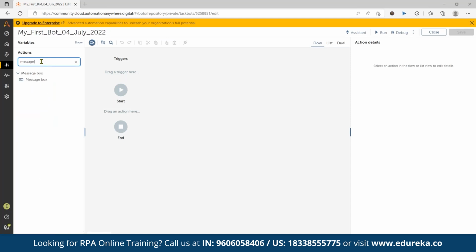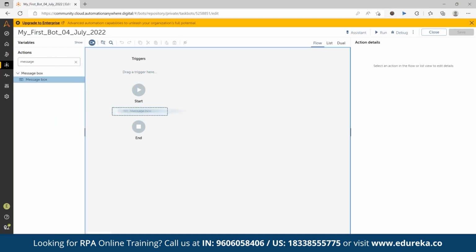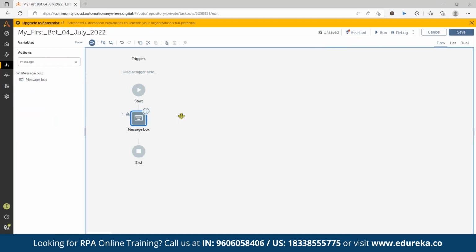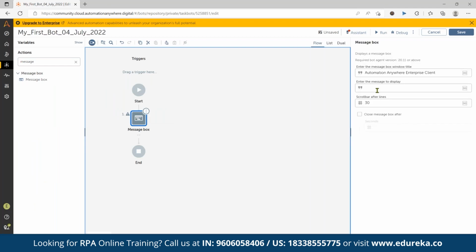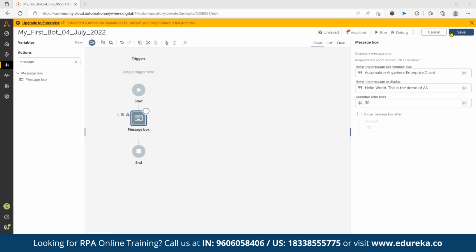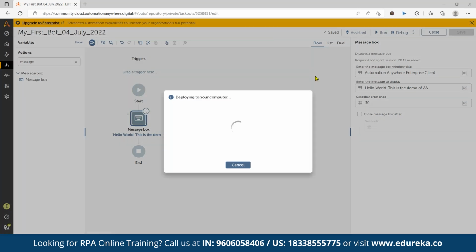Let's say I want to display a message box. So I'll go over here, go to the start, and here I will write the message box, right? So over here, what do I want to say? So this is how I will create a very basic bot. I click save. Once I have saved it, I can press run, right?